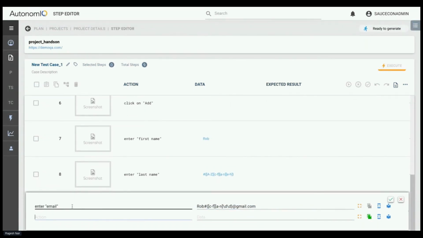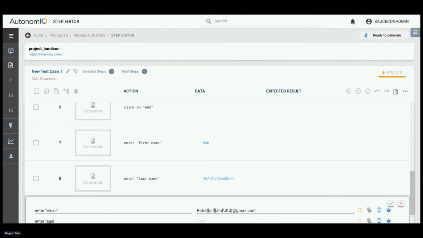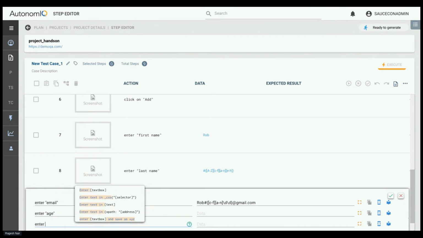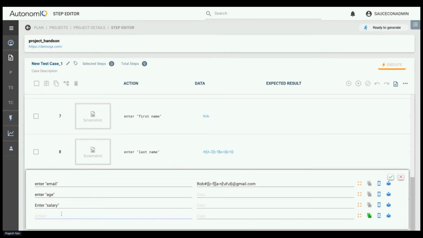Once enter email is done, I believe it's age, salary, and so on. So I just say enter age, enter salary. You can see that as soon as you type something, there's always this prompt that appears. So we could just select that and modify this step. Enter salary, enter age, salary, department, and click on save.